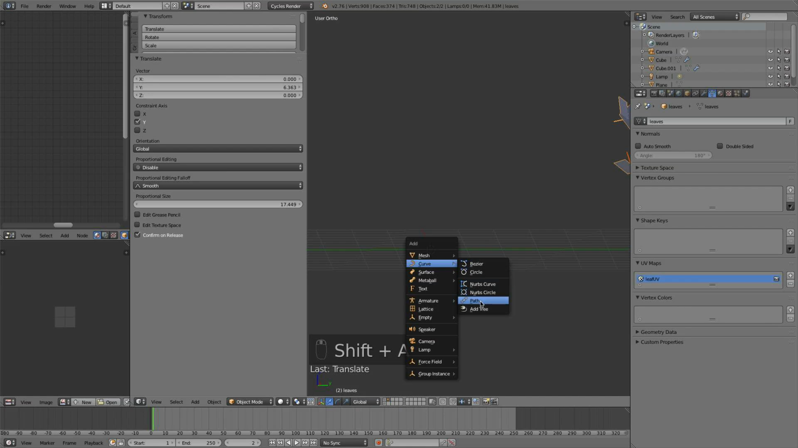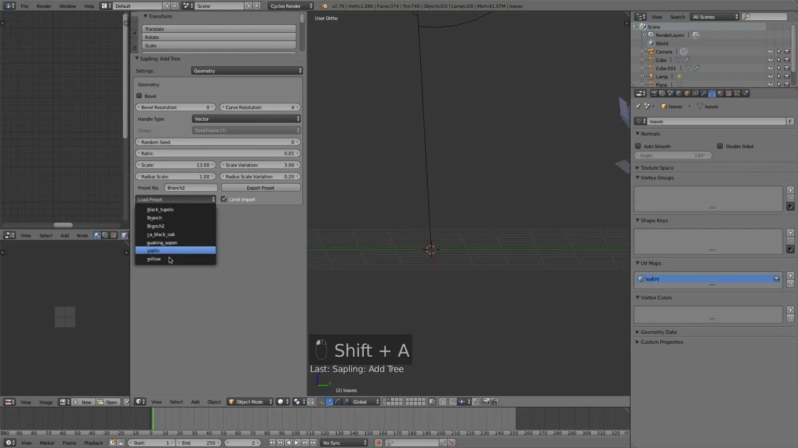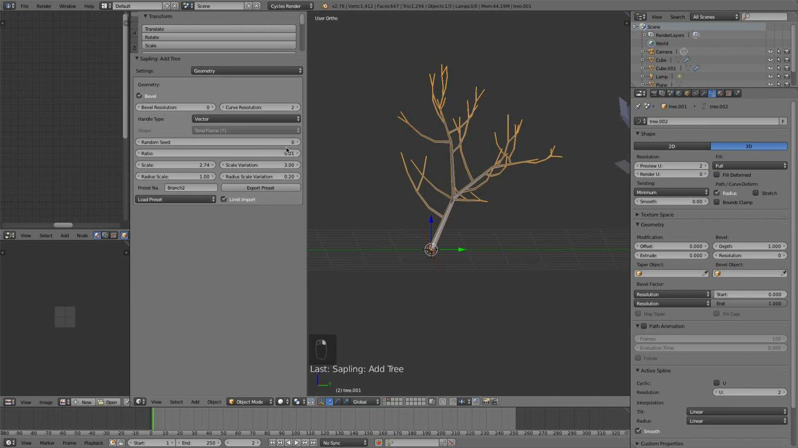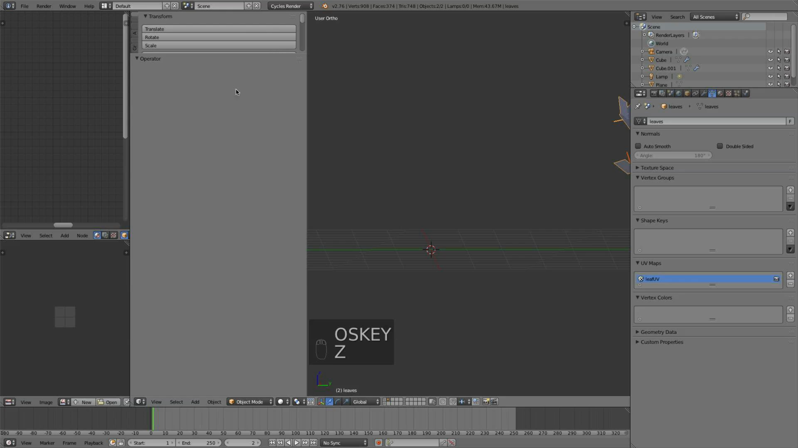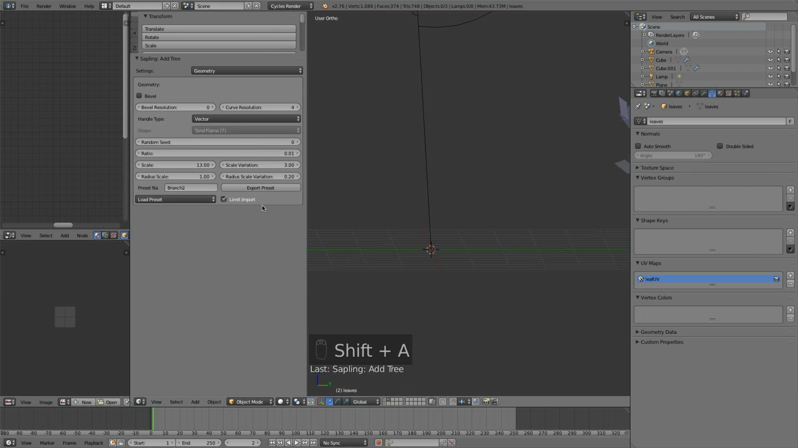So go ahead and go add tree again. This time we'll just grab our preset of branch 2 there. You see you got a nice branch. We'll choose a random, whoops, that's the wrong option there. Alright, let me quick do that again. Add tree, branch 2. And then the random seed is what you want to change. So we'll go until we get a different branch that is pretty good.